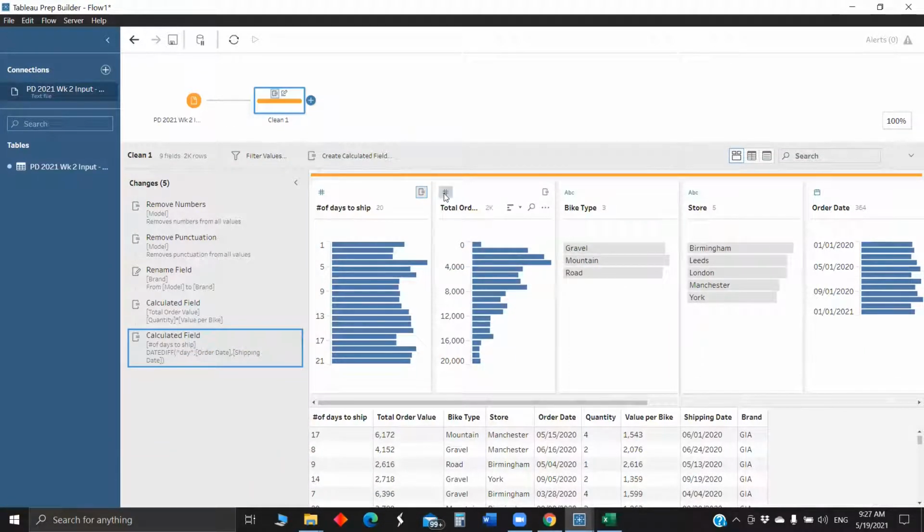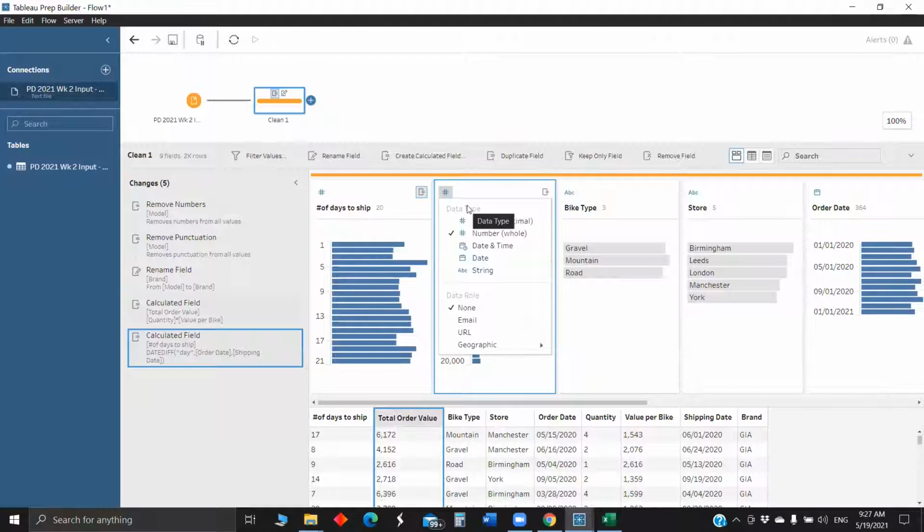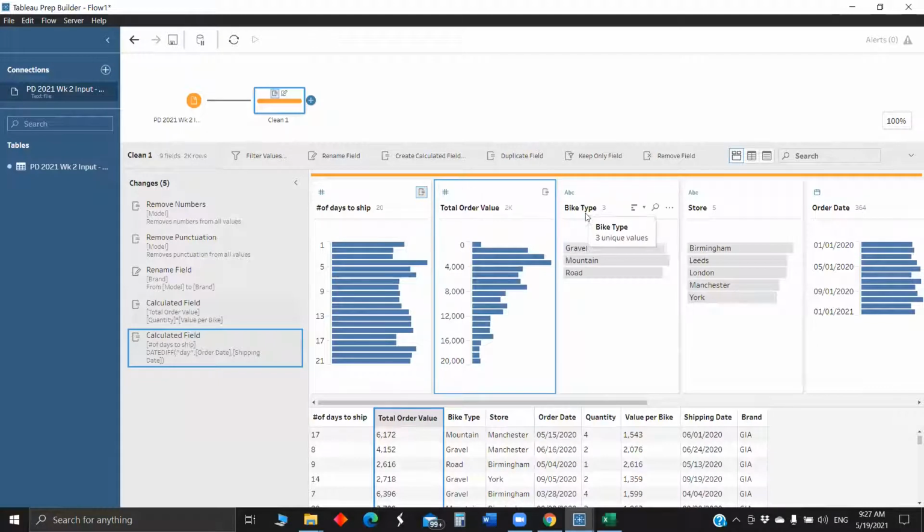So this one represents the data type. If you would like to change to whole number, date time, date, or string, then you can just go for it. And next here we have sort by ascending or descending. This bar actually represents the percentage of rows. It comes from data on the particular byte type, and same thing here for store. And what else we have?